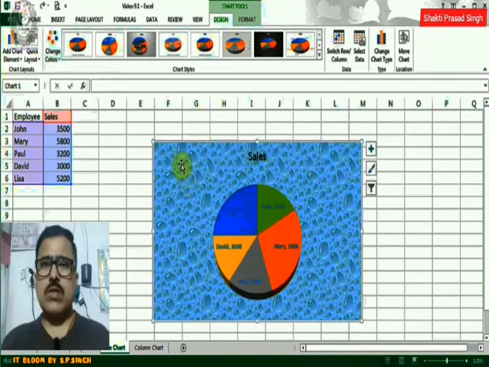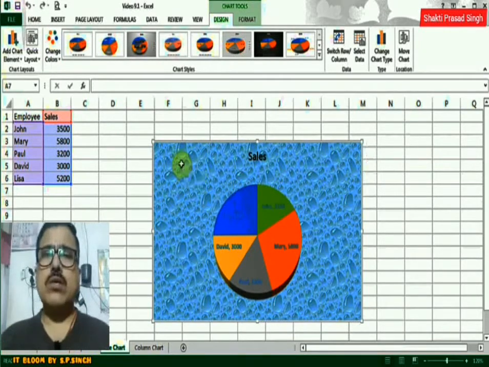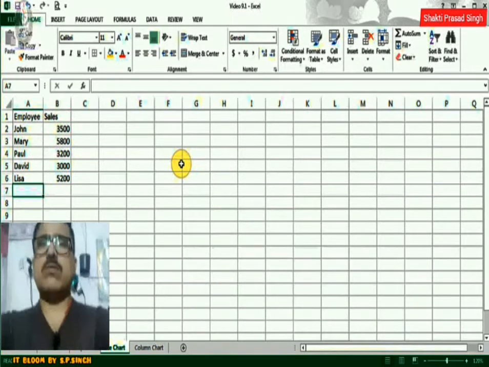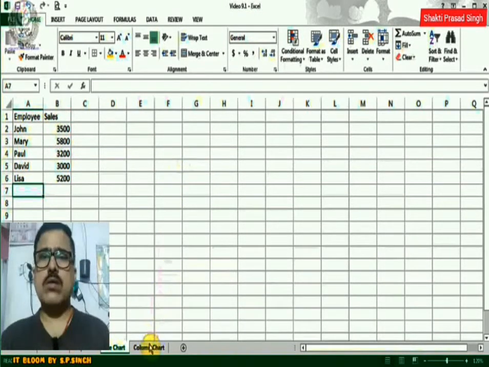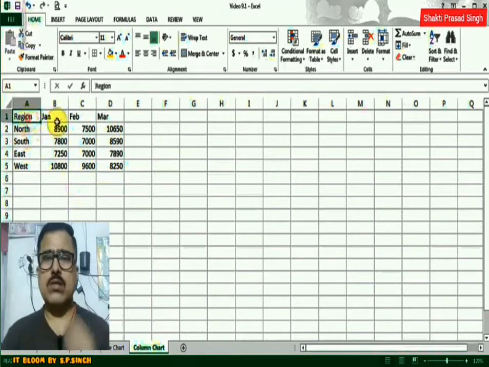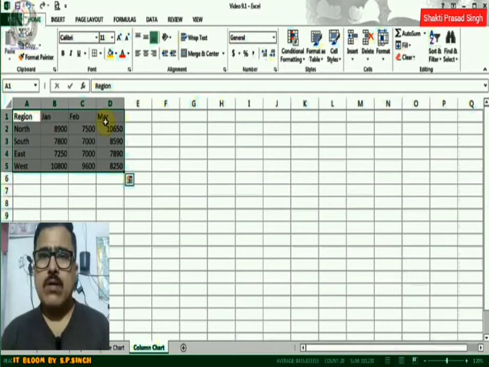And if you would then not want this pie chart, you can hit the delete button on the keyboard and the chart will be deleted, and you can go ahead and recreate it. So that's pie chart. We'll look at column chart, which is almost the same, just a few variations. So I'll come to this and I'm going to highlight my information. So here I have some region, north, south, east, west, and I have January, February, March sales for those regions.